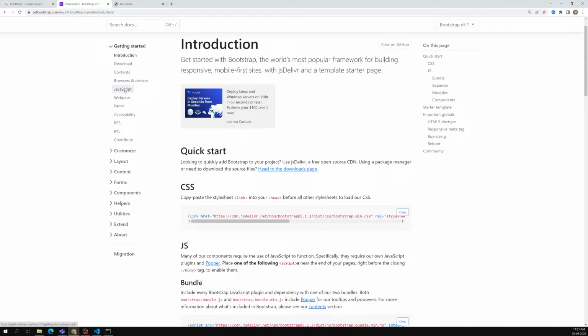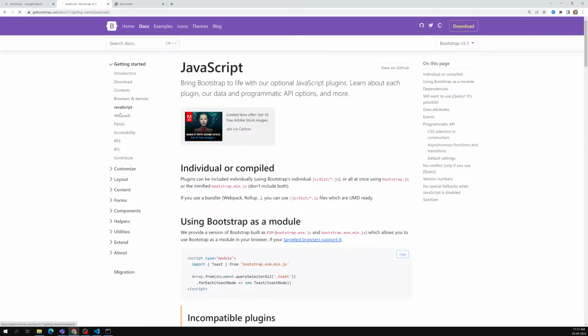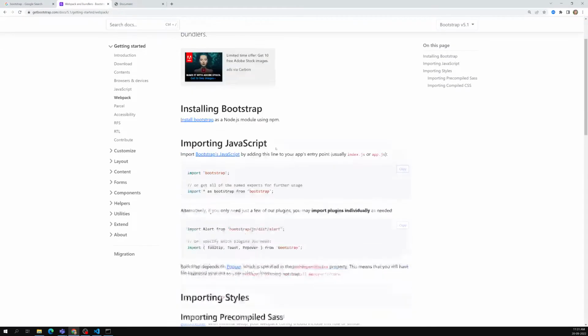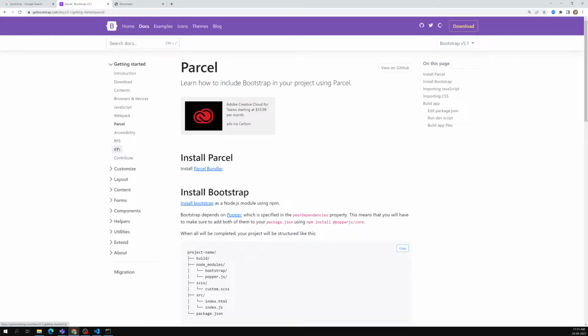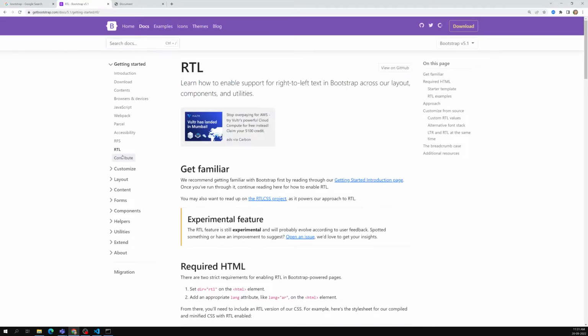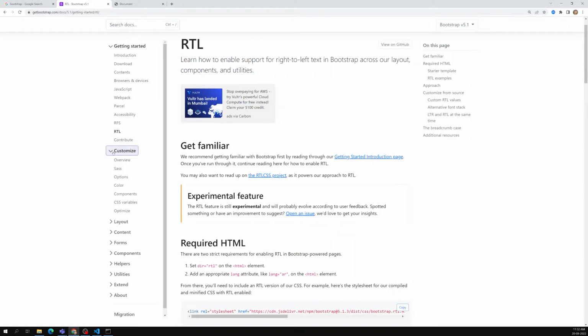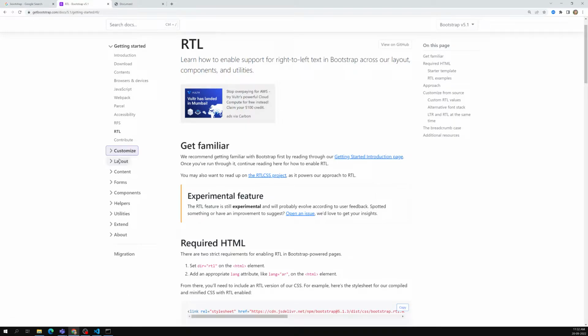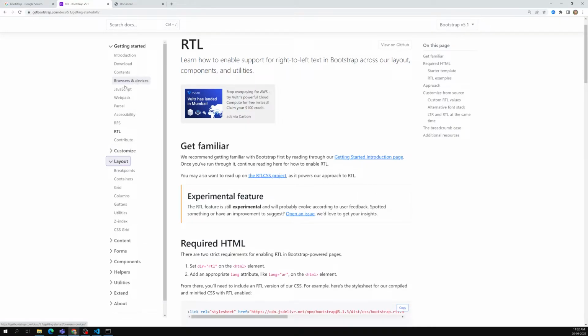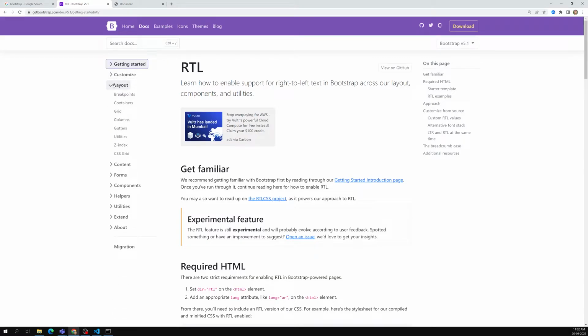Let's go on to JavaScript, Webpack, Parcel. These are different module bundlers and module loaders. I don't want this, leave it. Accessibility, RTL and these things, leave them. There is not a problem. Customize, we can also customize our own components, CSS and so on. Let's leave all those things. First we'll try to understand what the things involved in Bootstrap are.